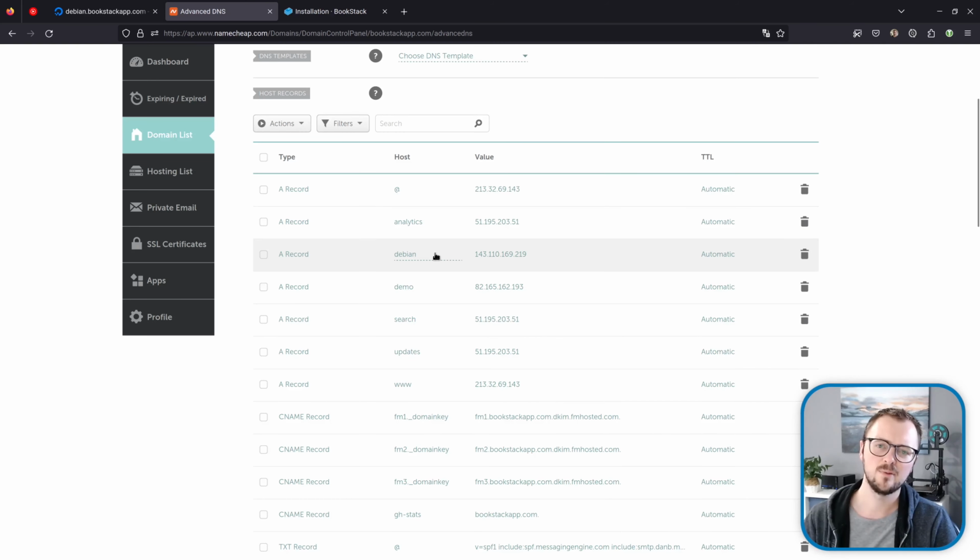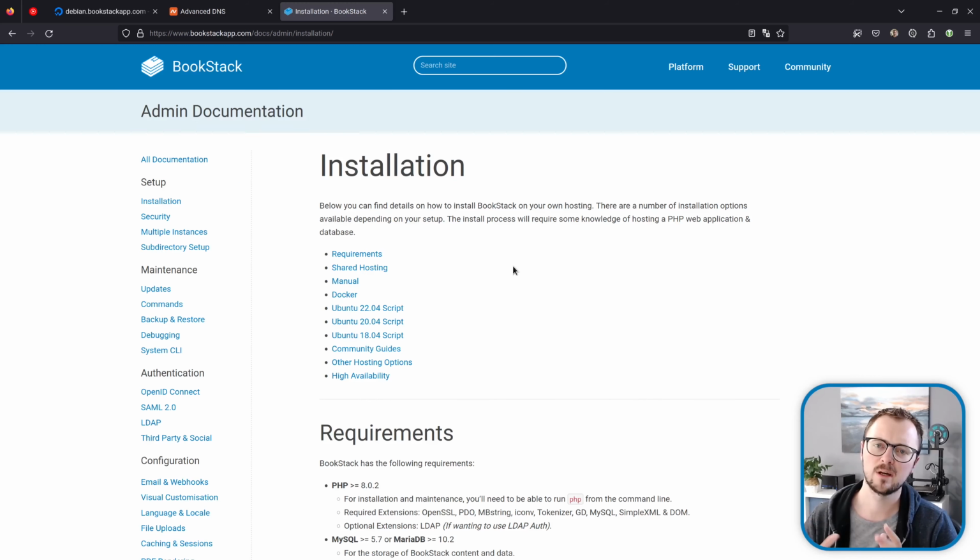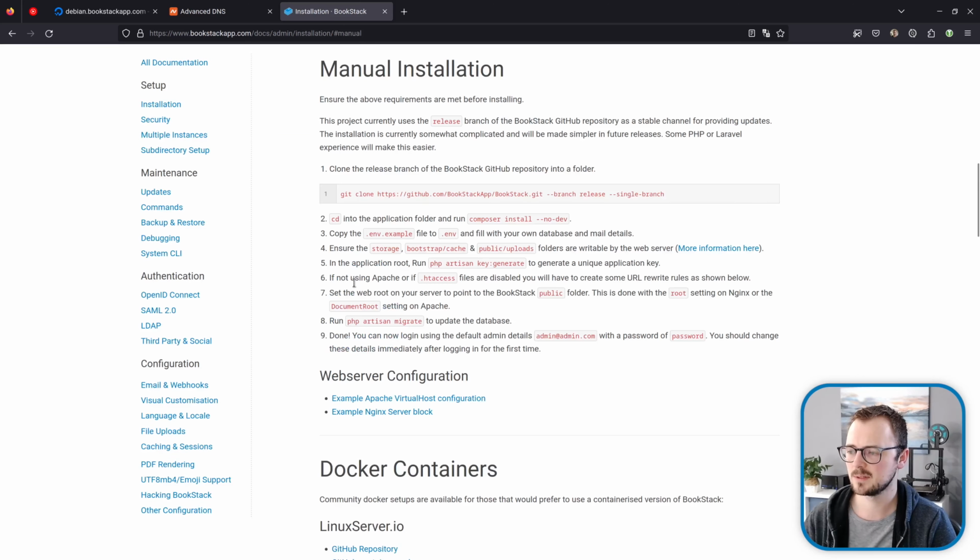And then on my domain bookstackapp.com, I've set up debian.bookstackapp.com to point to the IP address of that VPS instance, because I will be creating this as if I wanted it on that hostname, debian.bookstackapp.com. So jumping over to the BookStack documentation, there's no official guide for Debian, but I'm going to take you through the general manual install steps, and we'll follow this as a kind of brief outline of what to do.